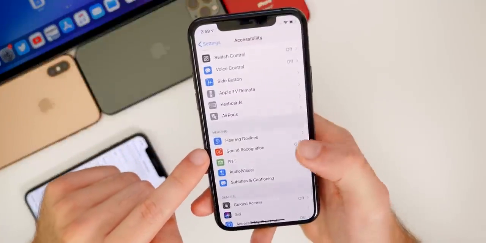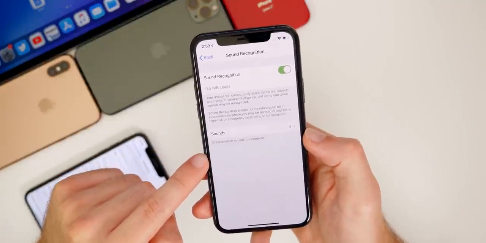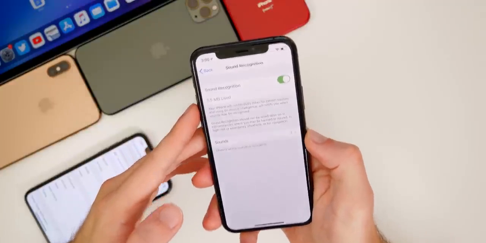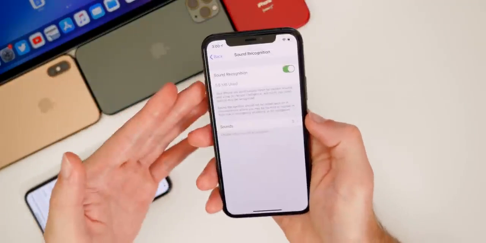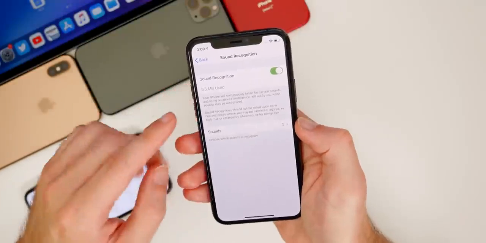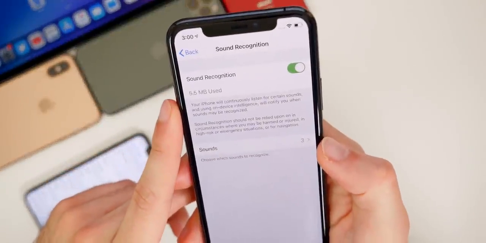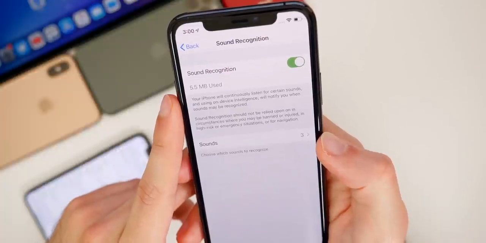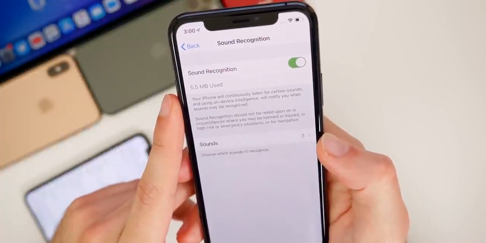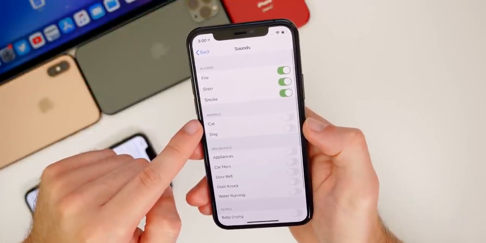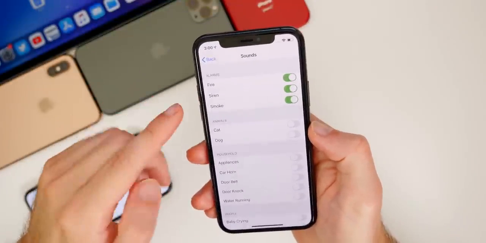And if we go back and then back again and scroll down a little bit, you can see we also have sound recognition right here. So this is something that I'm pretty excited about because I think this is going to be huge for a lot of people with either hearing disabilities or who were born with disabilities. You're going to be able to now have sound recognition. So it says your iPhone will continuously listen for certain sounds, and using on-device intelligence will notify you when sounds may be recognized. And if we tap on sounds right here, you'll see the exact type of sounds we're talking about, and this will make a little bit more sense to you.